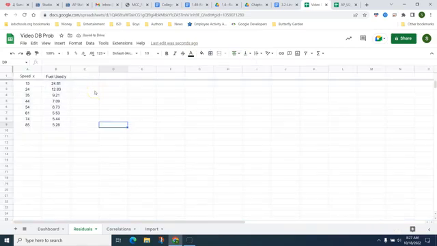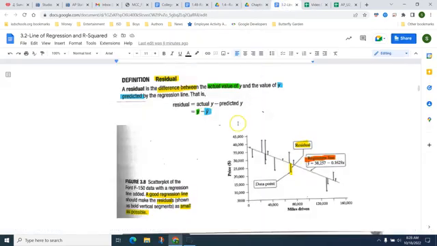Alright, so now I want to create, here's the information I need. Now I need to create a y hat column. So I'm going to go right here and create y hat. Now why am I doing that? Let's go to our notes. The residual is y minus y hat. That's the residual. So I need to create a y hat to subtract it from the y.